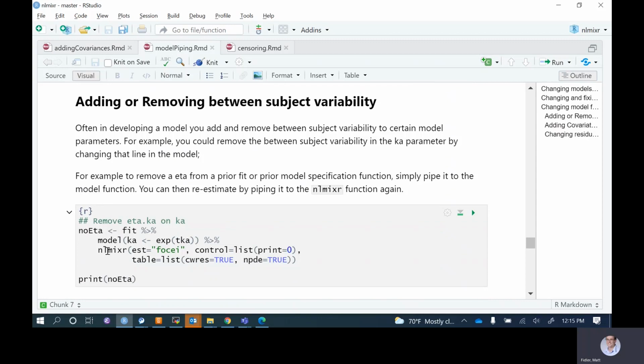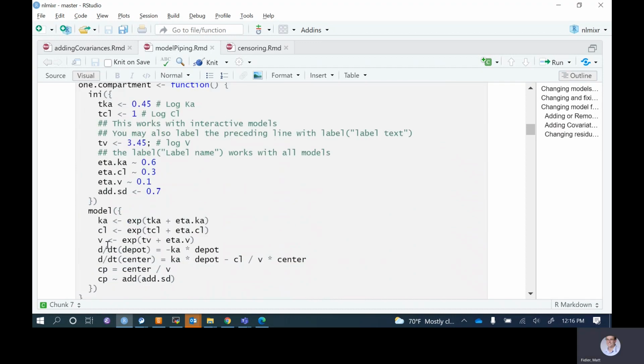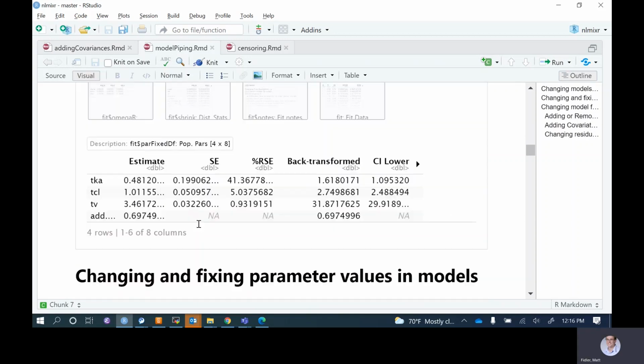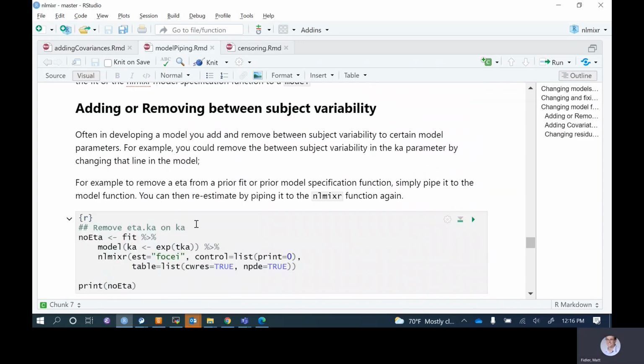For example, in our original model, way up here, we have this Ka assigned to be exp(tka + eta ka), right? So if we didn't want that any longer, we could remove it. We could say that there's no eta ka on this ka parameter. So what we would do is take the original fit, model it saying ka is modeled by exp(tka), we just change the line, and then we re-estimate it with FOCE.